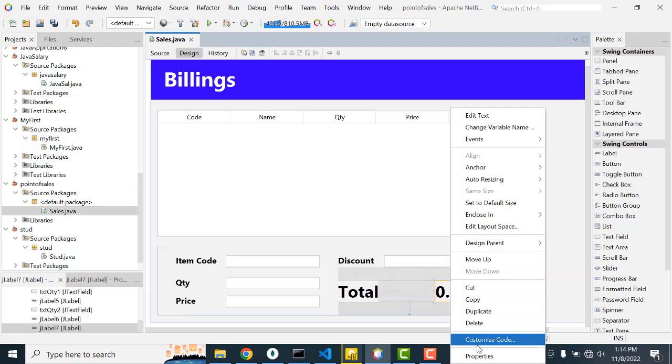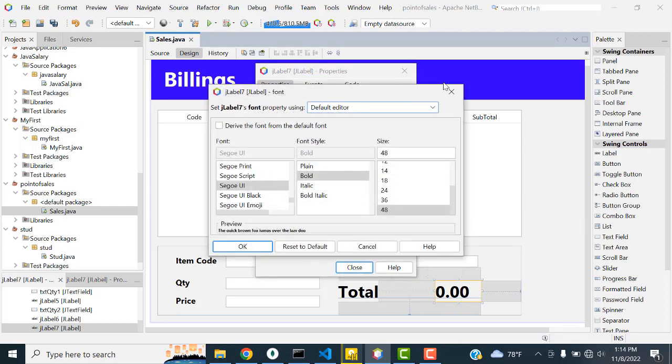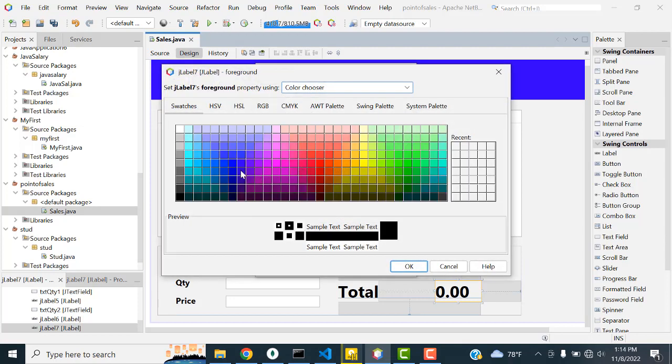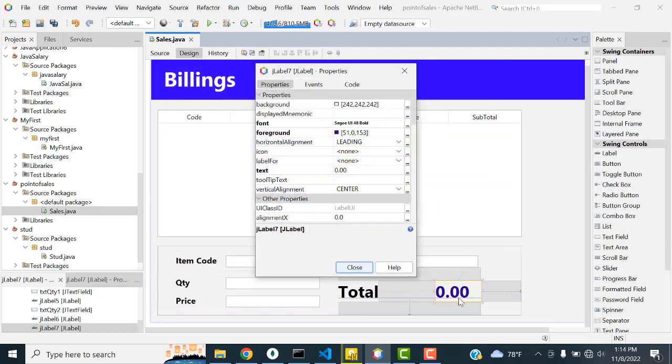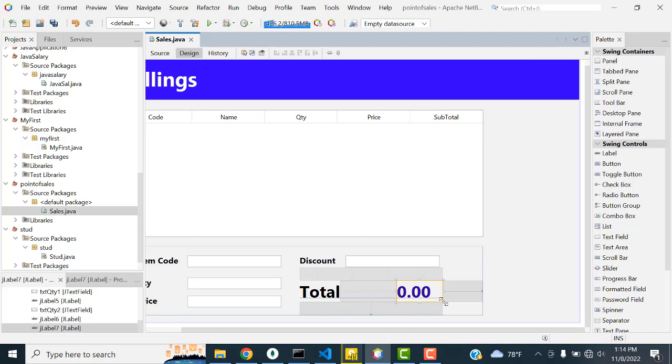You can show it in any other color. I need to show it in this blue color, so foreground color as blue. Okay, that's the thing we have to do. After that, all things are right. Now the total is displayed here, the final total displayed over here. So the same total we have to show here as well.